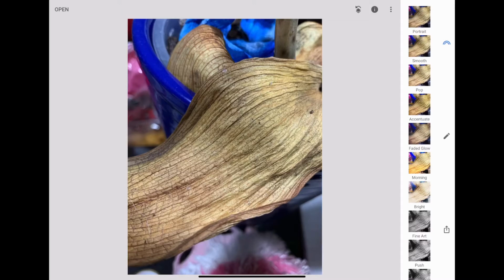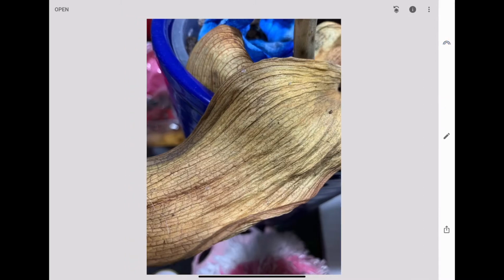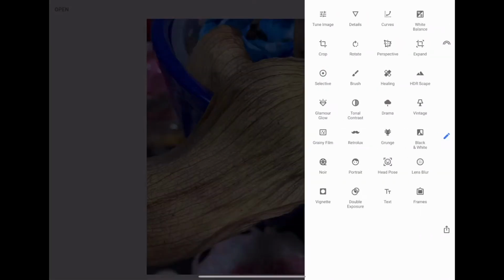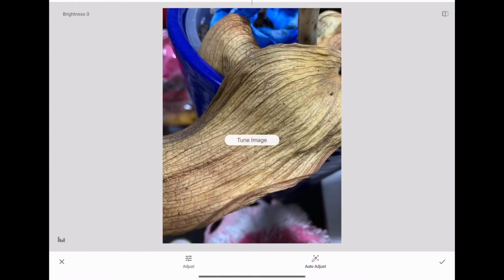Instead, you are going to click on the pencil on the side. When you click on that pencil, all these different things pop up. My favorite thing to do is just the basics, which is what I'm going to show you today. That is called tuning the image. So in the upper left, you see where it says tune image. This has some of my favorite and easiest places to start for editing. So I'm going to click tune image.